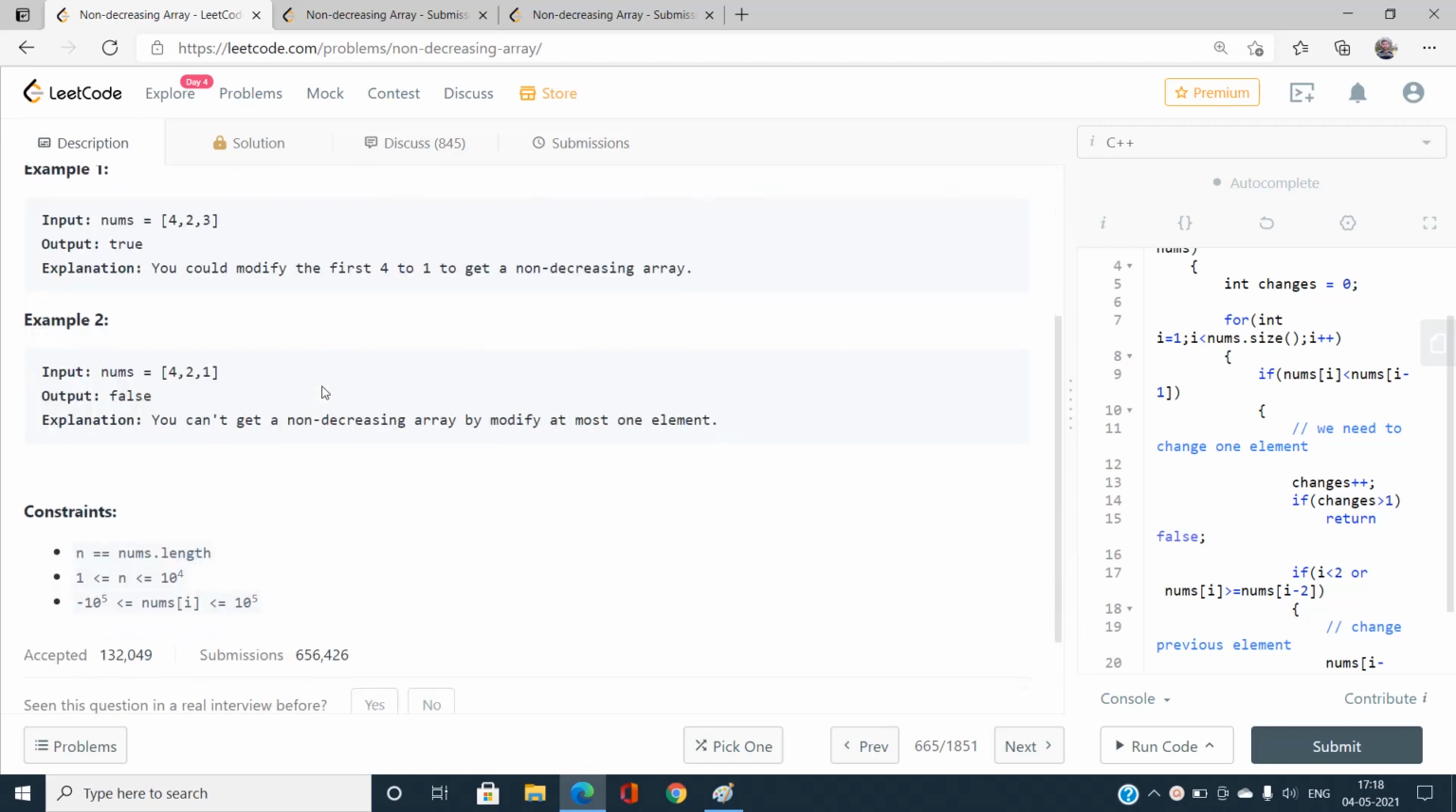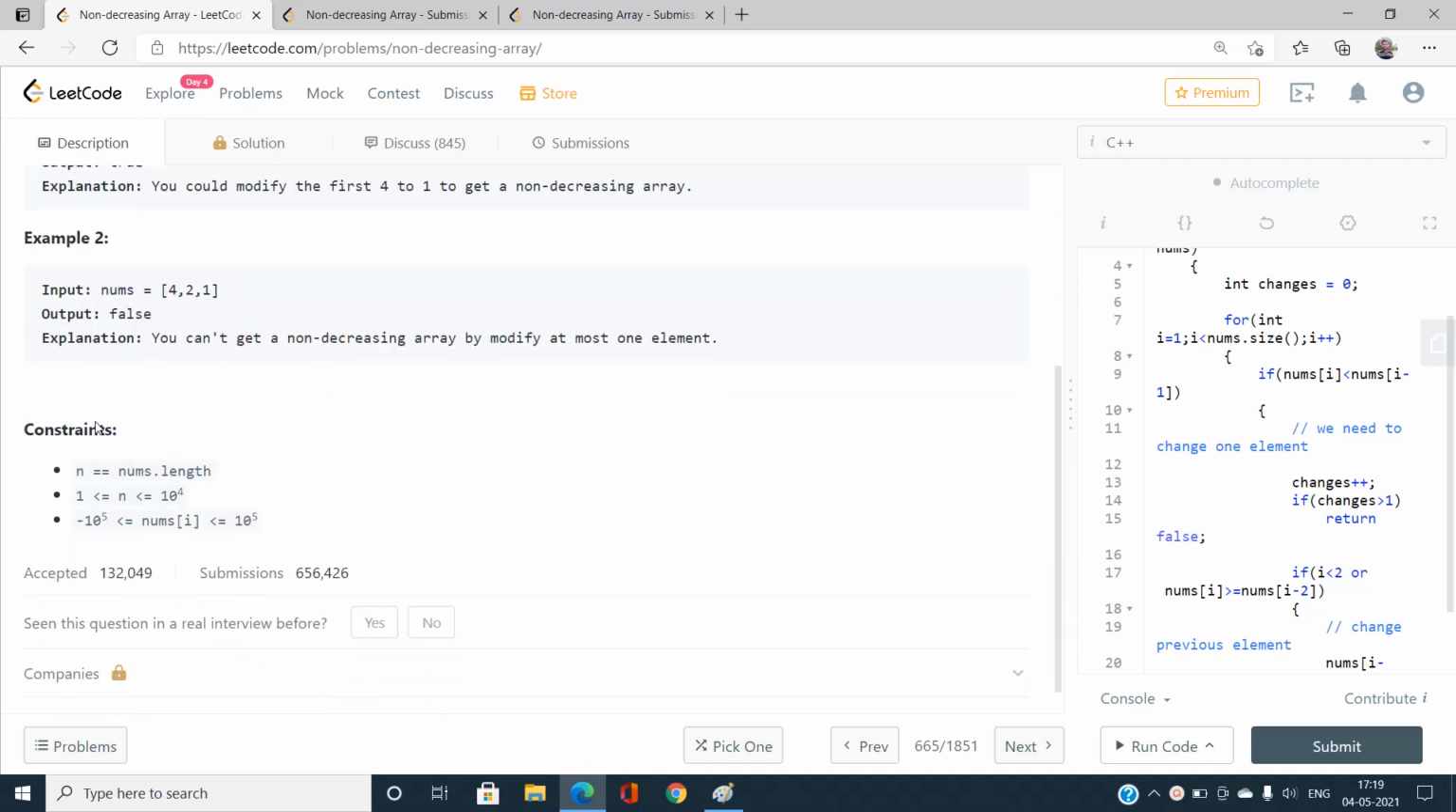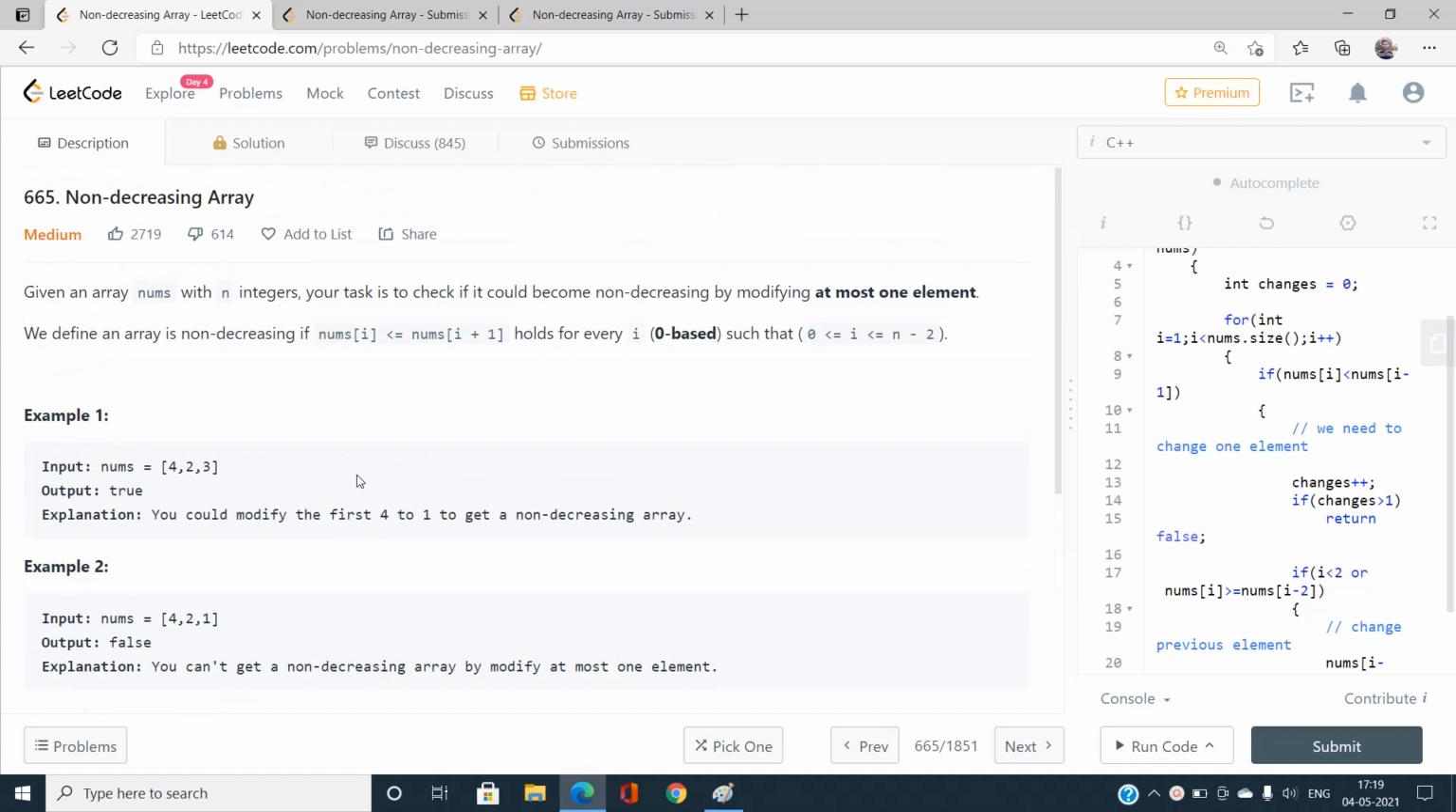You can also see the constraints. It might help me in some of the cases. Here you can see n is nums length and n is at most 10 power 4. So we should think of an O of n or O of n log n solution. An O of n square solution will give us TLE in this case, and nums of i varies from minus 10 power 5 to 10 power 5. Let us together find out what could be the best solution of this problem in the best possible way.